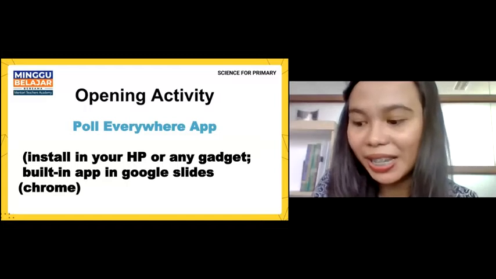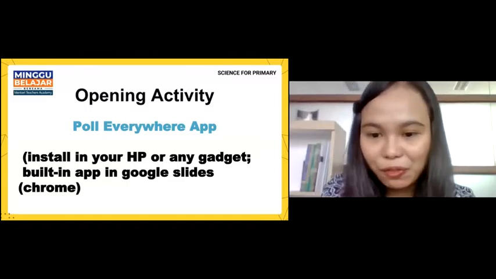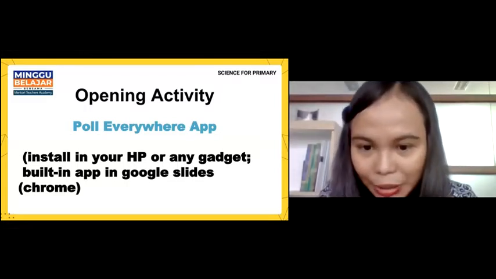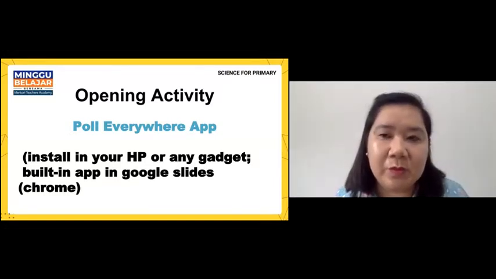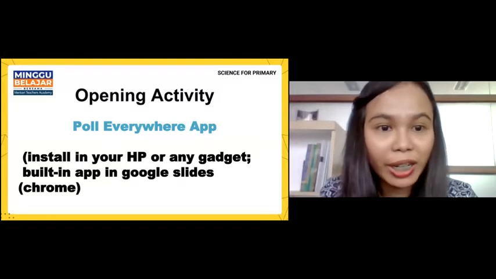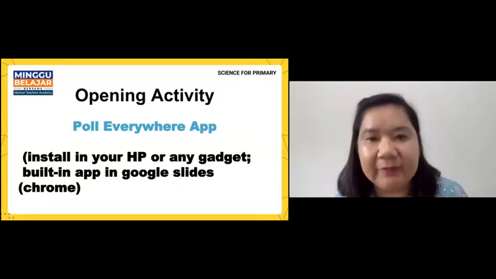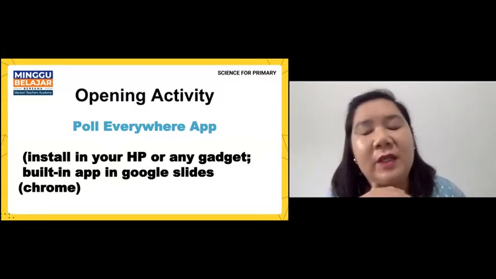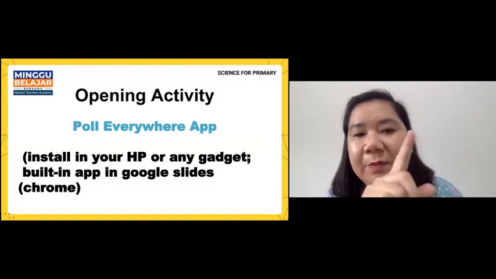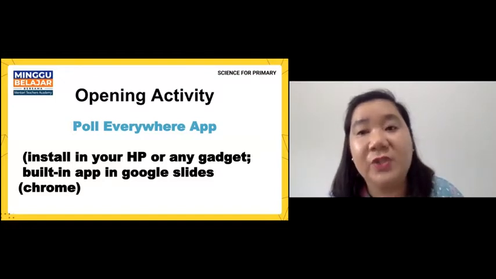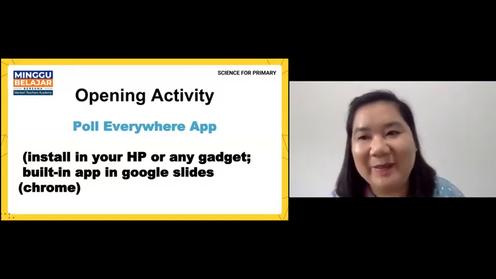So, Miss Hazel, there is a question from Miss Ika. Can we use a web browser for this Poll Everywhere? Yes, any browser can open this, or if you have your handphone, go to the Play Store, type Poll Everywhere, and it will install.